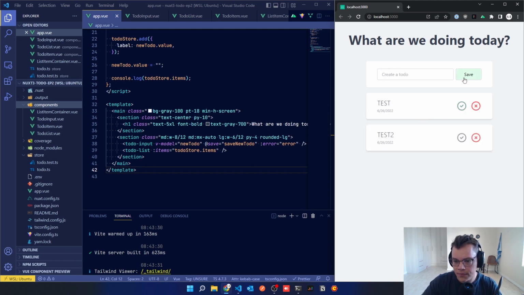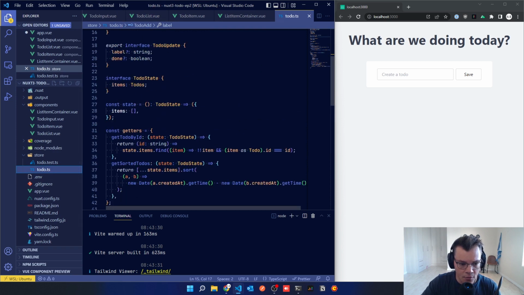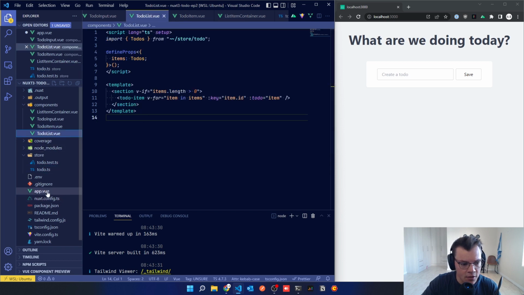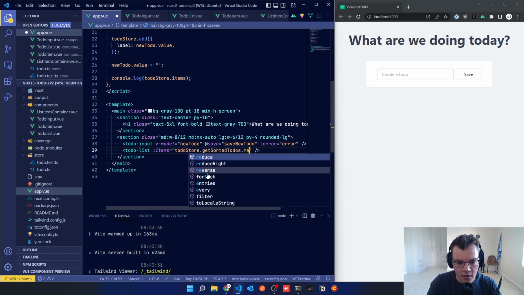But if I do test2, you can see that it adds underneath. But what I really want to do is show them in a reversed order. So we've created a getter, if you remember from the previous episode, that says get sorted to-dos, that sorts them by date. And what we can do is just change these two up, like say that the B has to be minus the A. But what I'll do instead is I'll go to the app.view, and then I'll just say get sorted to-dos, and then I'll reverse this.